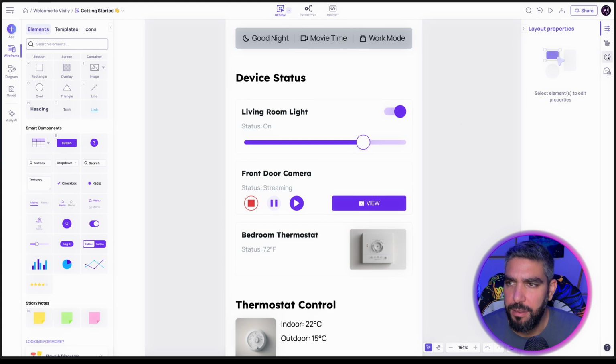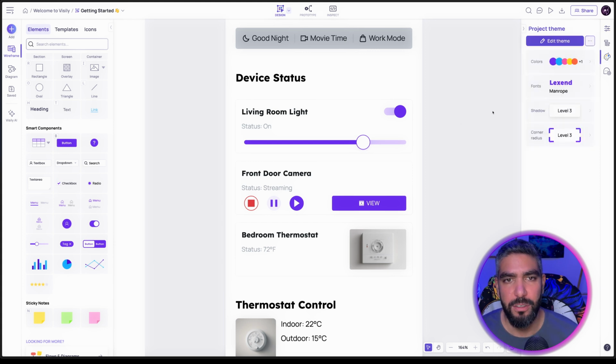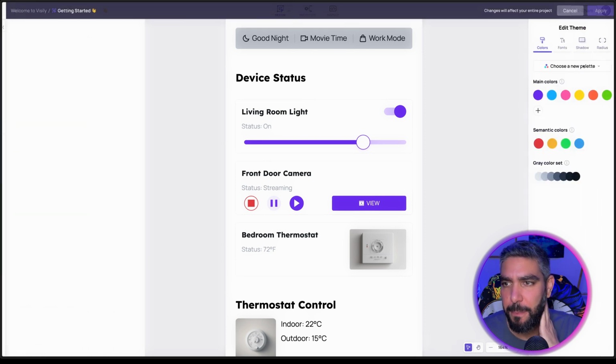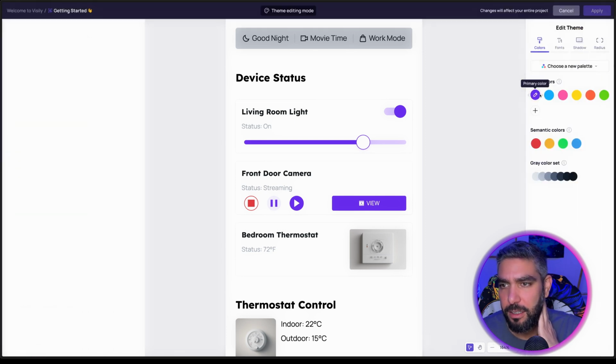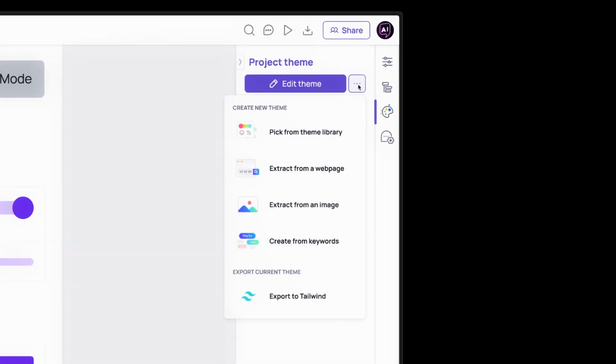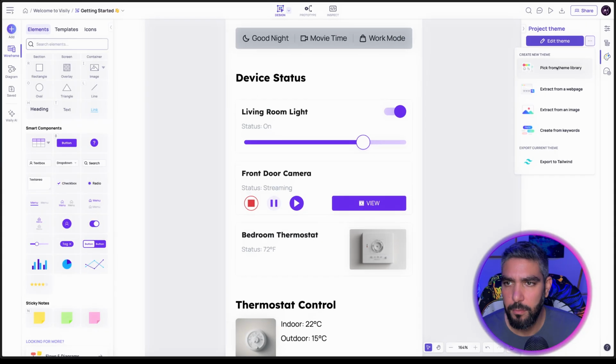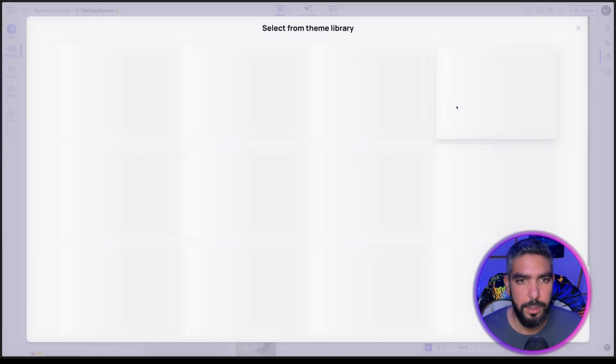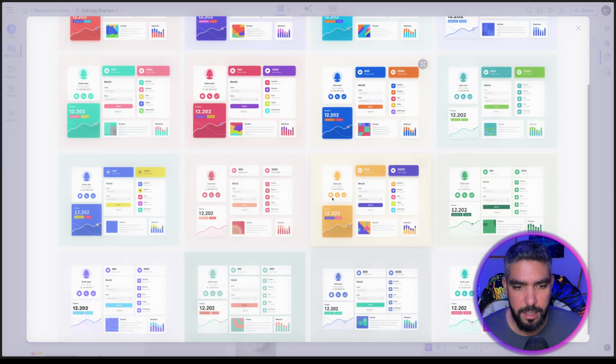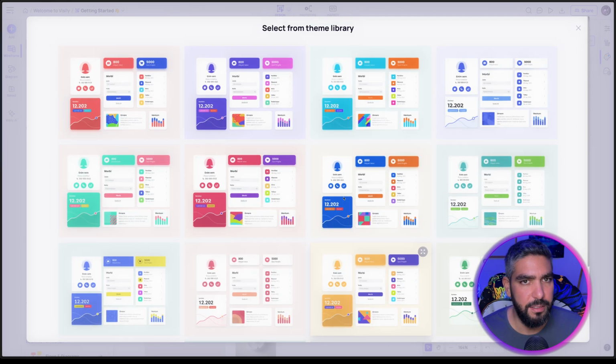Now let's check out the theme so we can control the whole theme of the app. And there's a few cool ways to do that. So if you select the colors here, you can edit the main colors. You can also click on more options here and you can select from a theme library or extract from a website that you know, or you can extract from an image that you have, or create with keywords. So if you go for the theme library, it will show you multiple themes and you can pick from these.